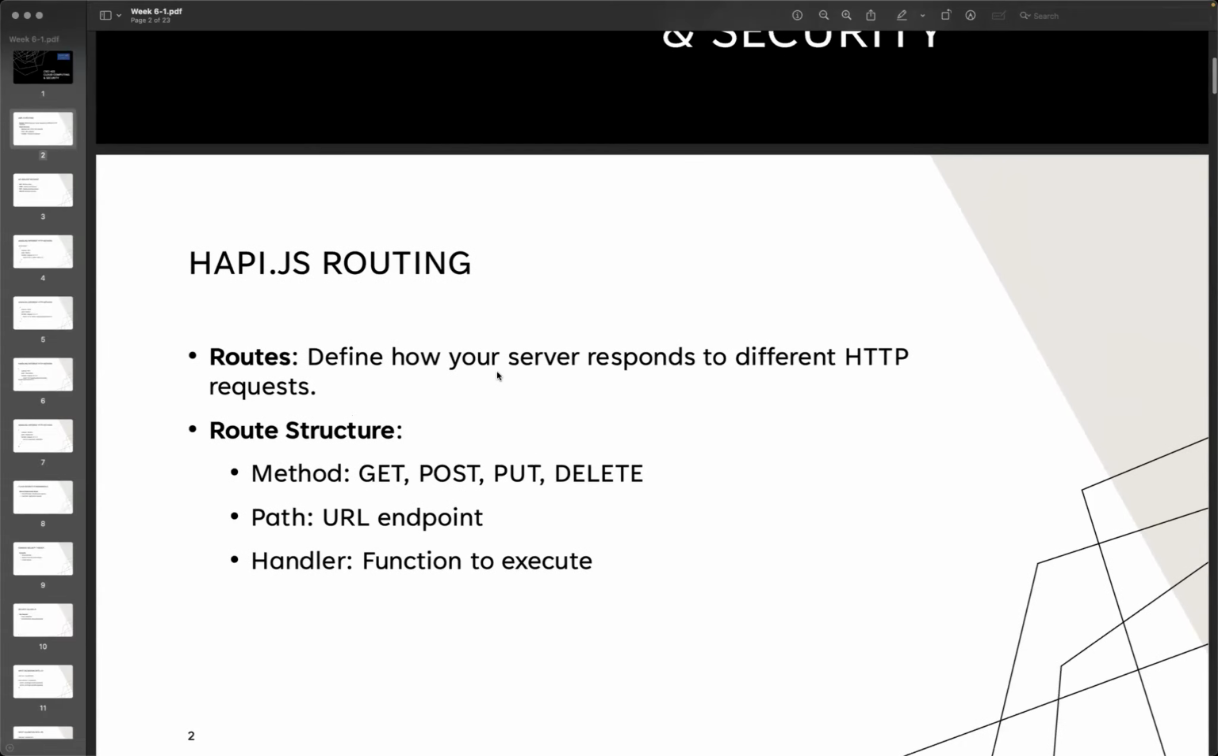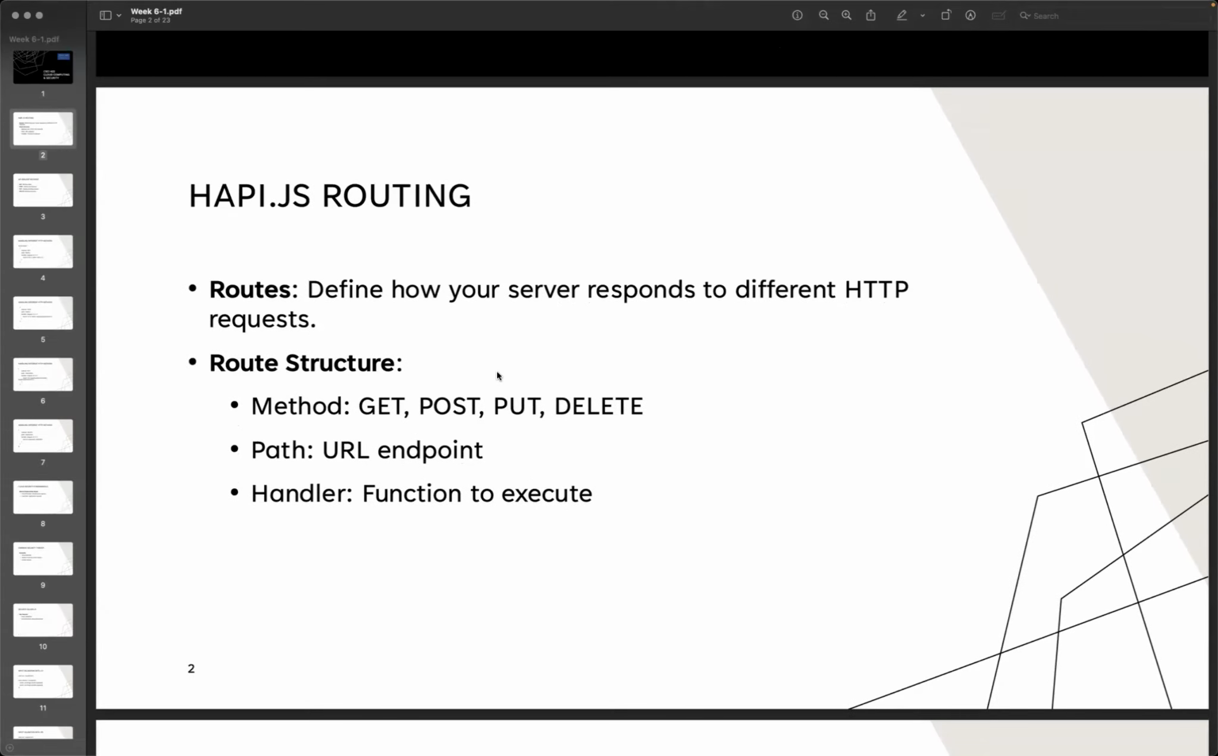Before, you already got a basic understanding of how Hapi.js and the API server execute. It's common, not only in Hapi.js but in all different API servers. It's a structured method. We have get, post, put, and delete. For Hapi.js, we have our own way to define it. We have the path, which is the URL endpoint, and then we have the handler to define the function that is going to execute.